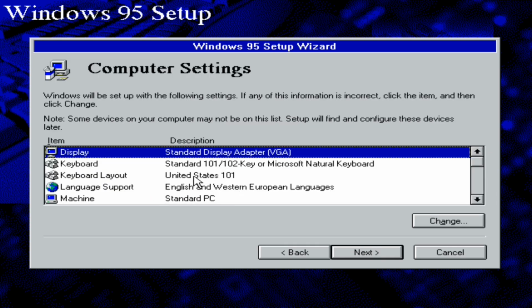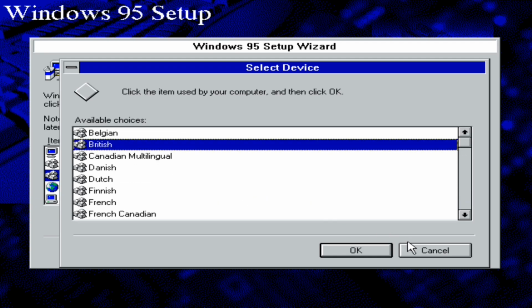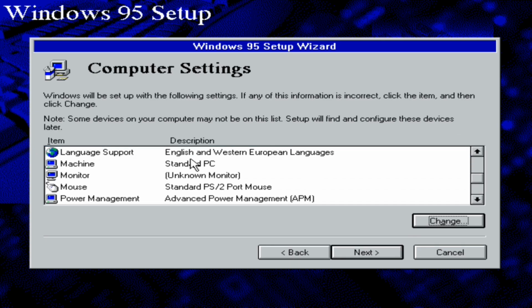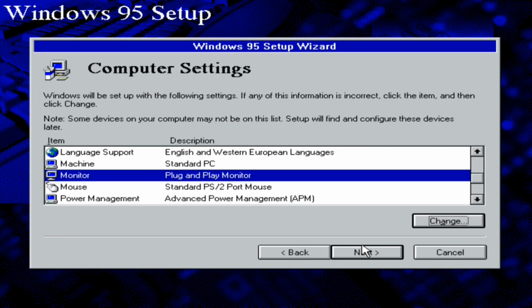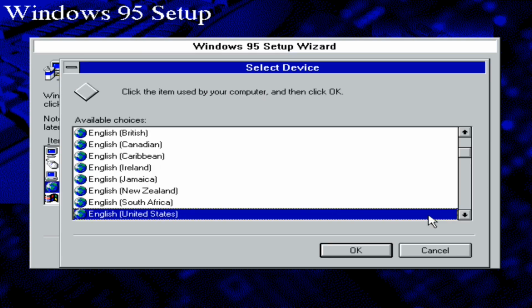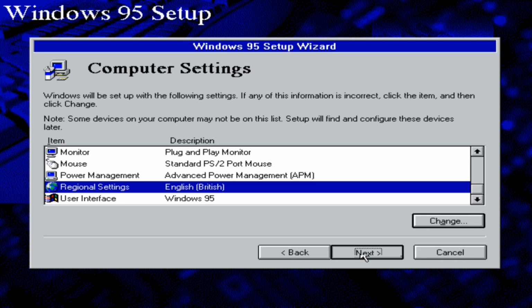Then we're going to set the keyboard layout to UK, which is British. After that, we're going to go to unknown monitor and tick plug and play. Then we're going to go to regional settings, make it UK, click OK, and then click next.